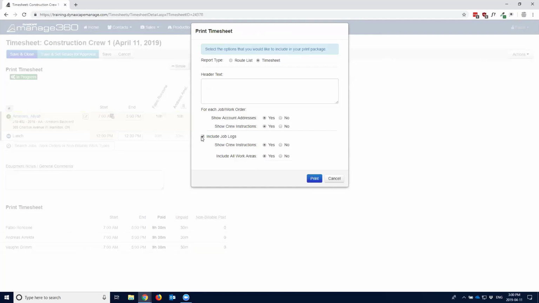Now, for any report, any job log that we run, we do have options to show crew instructions. Again, this goes all the way back to the job and to the estimates of crew instructions. I want to show them. And I can also choose to limit work areas if I'd like to. If I know that we're only going to be doing a specific part of the job today, and I don't want to print out too much paper, I can limit the work areas on here as well.